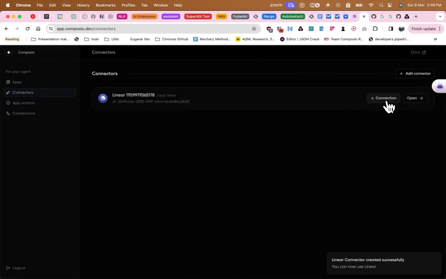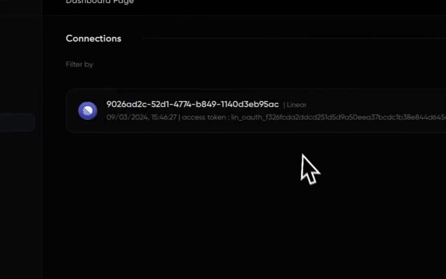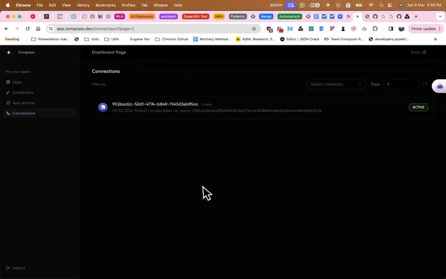Now let's add a connection to test it end to end. Grant access. You need a Linear account to give a connection, by the way. Let's authorize the try Composio app. With some issue, I'm not able to click. Yeah, it worked. Access token has been generated. Let's see connections. It should be here. Yeah, same F326, the same access token is there. That completes our test. This is what you need to test for all your custom apps that you create.